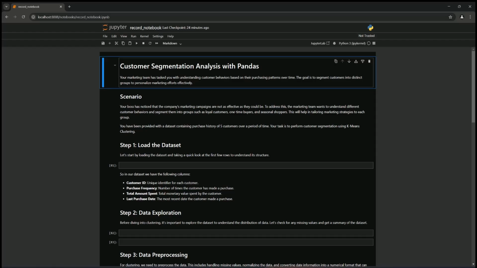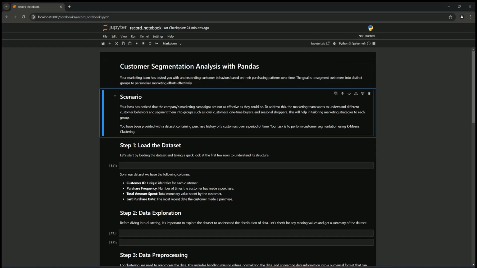Today we'll explore how to understand customer behaviors by analyzing their purchasing patterns over time. Our ultimate goal is to segment customers into distinct groups, allowing for more personalized and effective marketing efforts. Let's dive into the scenario.